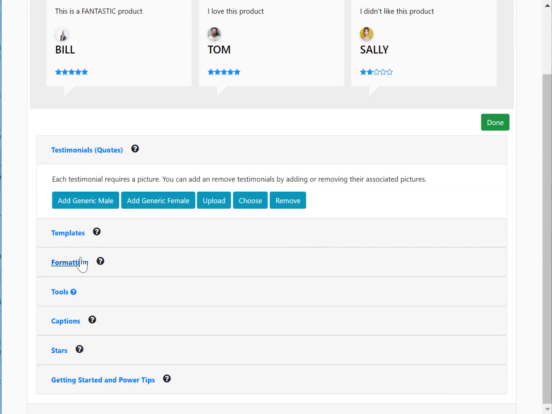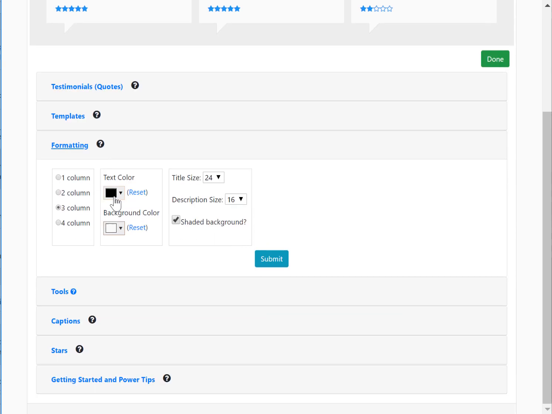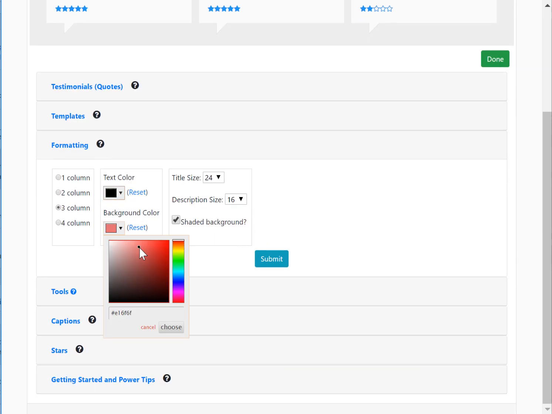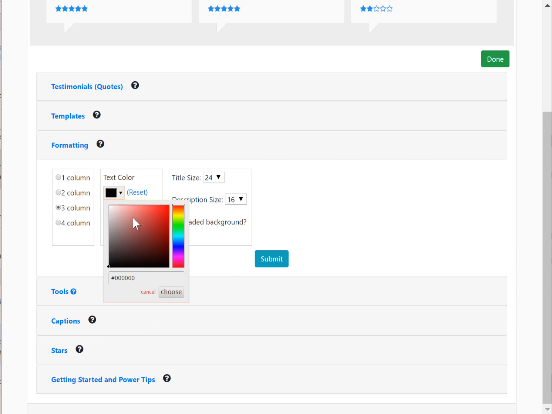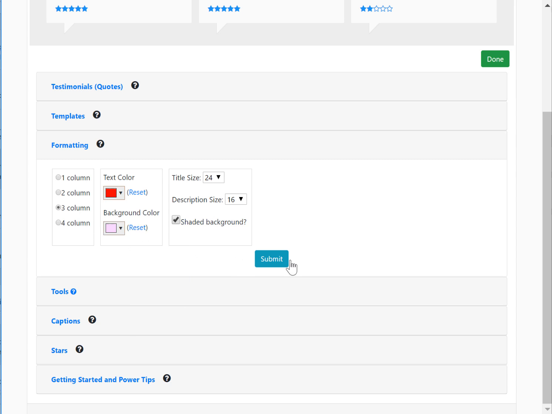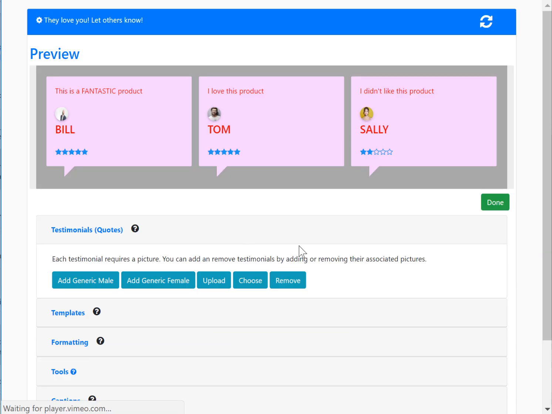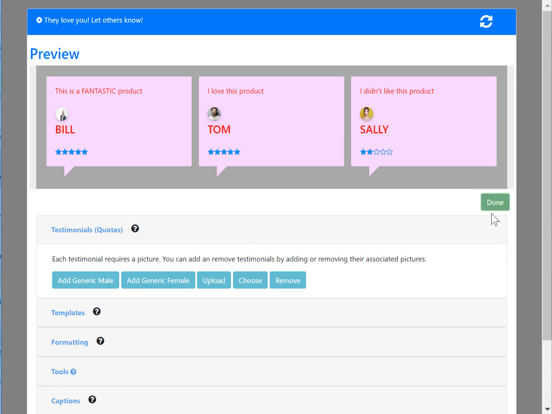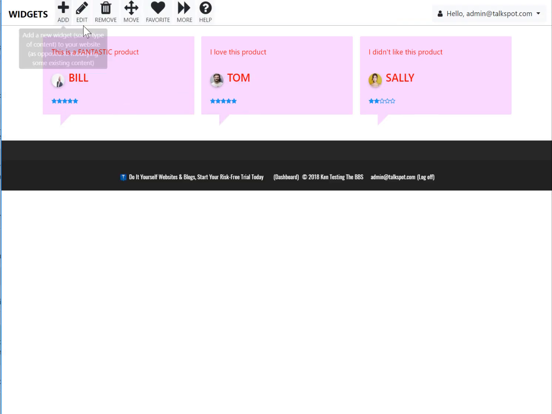First off, we could go under formatting, and we could change the color of the text. Let's make the background color maybe a real light pink. Make the text maybe a bright red. I mean, this would look ugly, but this is just a demonstration. And you notice how you can change the look real simply.